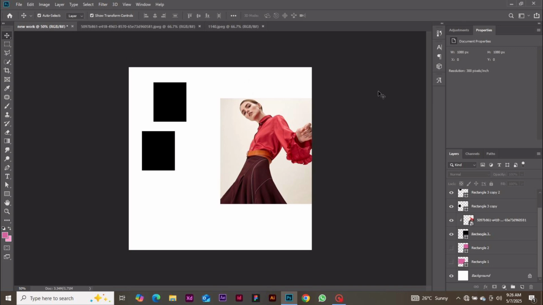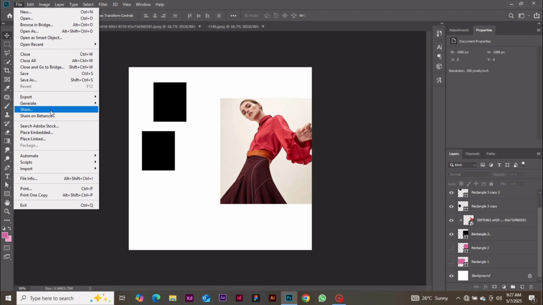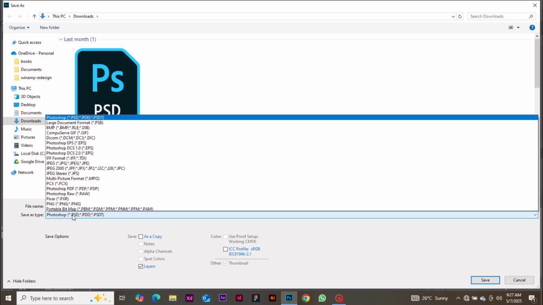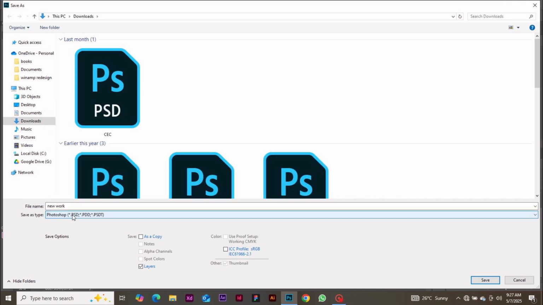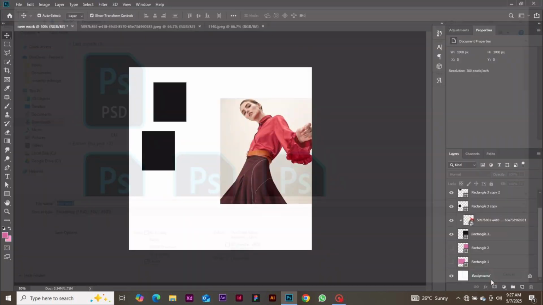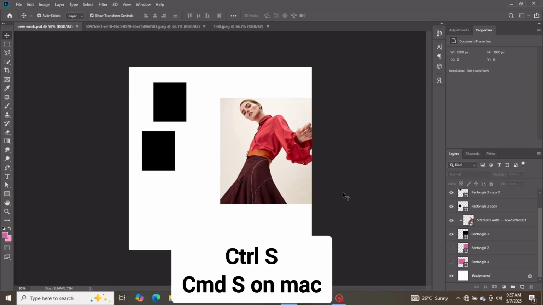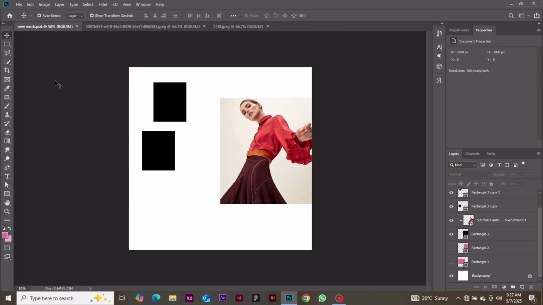Now, if you are done with a design and you want to save it, what you can do is go to file, go to save as. Once you click on save as, you can save as a Photoshop file. You leave it as a Photoshop file and you click on save, and it will save your work. Now, as you continue working, if you want to keep on committing that same design, what you can click on is Control S. That's the shortcut, and it will keep on updating your design.